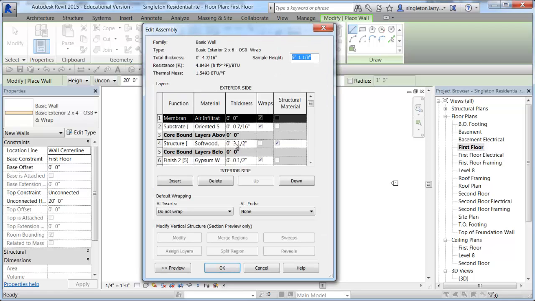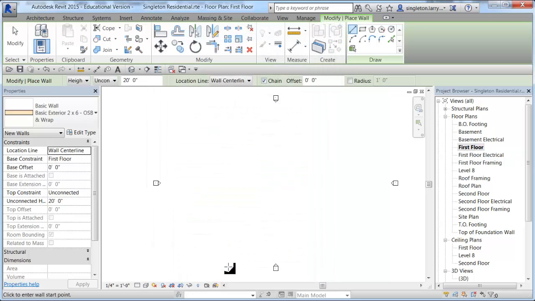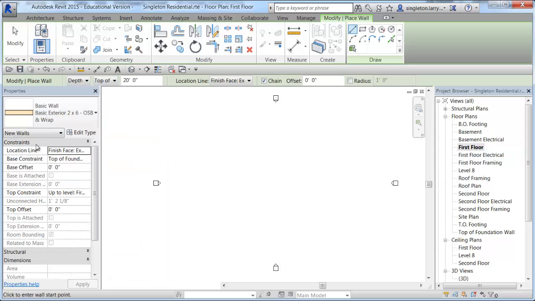I want to edit the structure. The only change that I want to make from the last one is to make this stud a 2x6 at 5.5 inches rather than a 2x4. Click OK. We're finished with that, and now we have our first two basic exterior walls, 2x4 and 2x6, with OSB and wrap. I want you to select the footing.